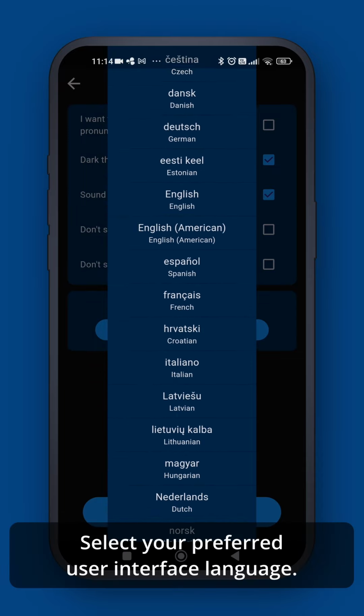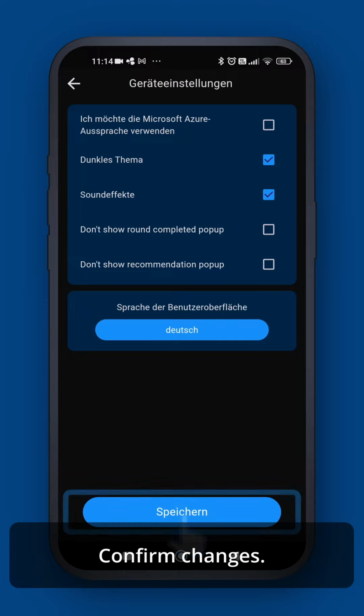Select your preferred user interface language. Confirm changes.